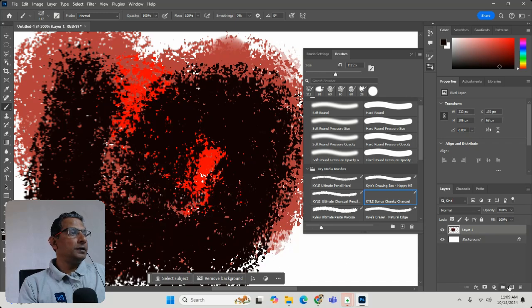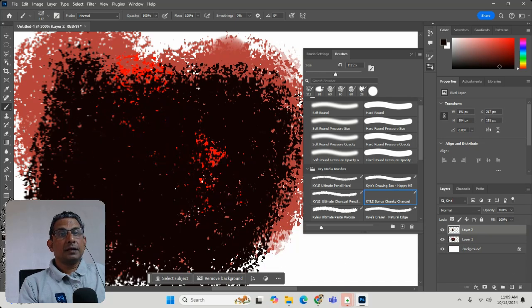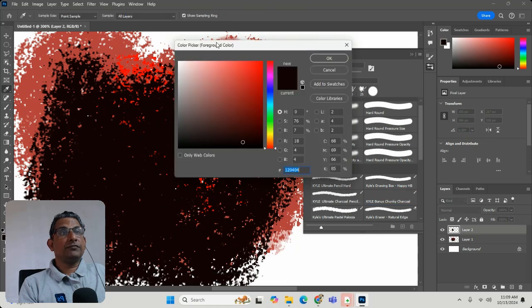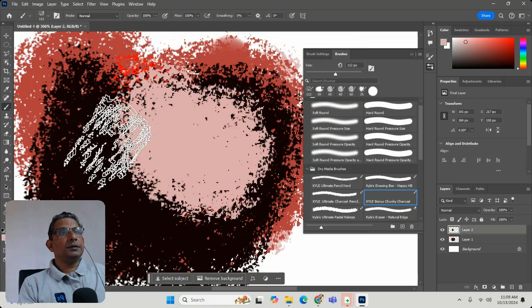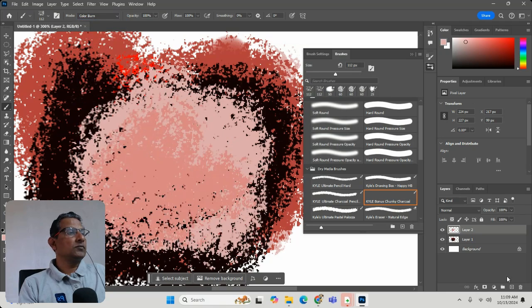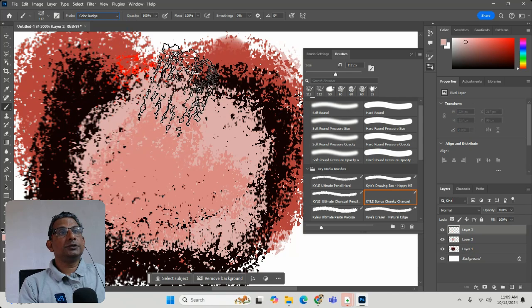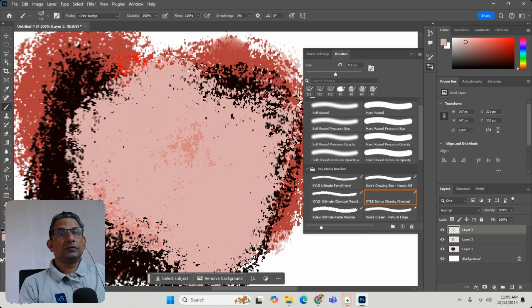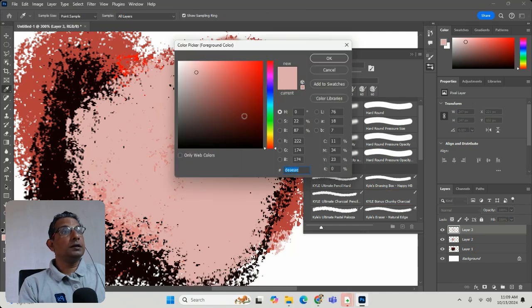And you can apply another layer. I'm selecting a different color from here. Then you can apply it. And here also you can select the blending modes. One more layer. I'm selecting another color dodge. I'm selecting a different color.